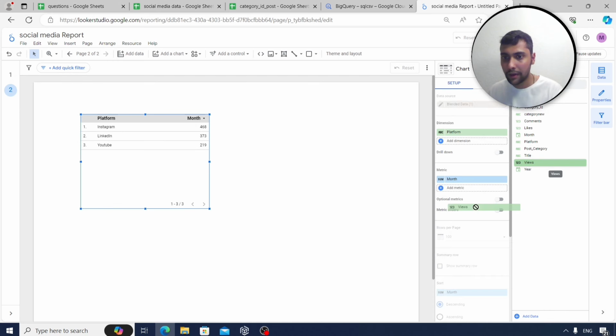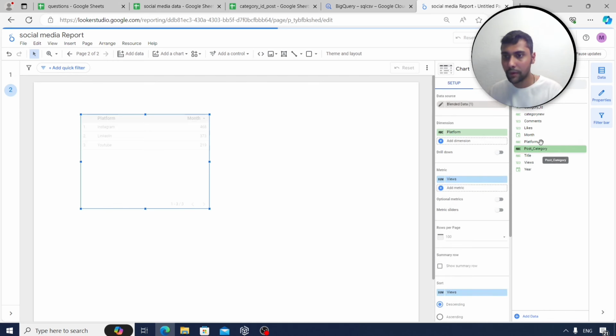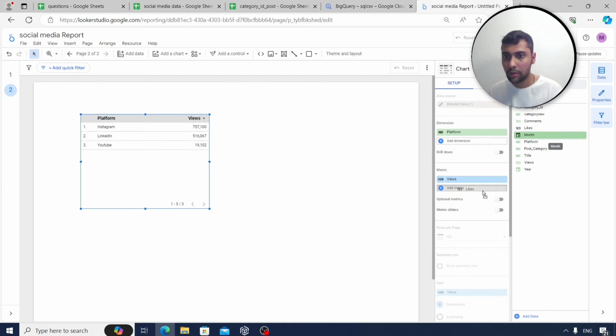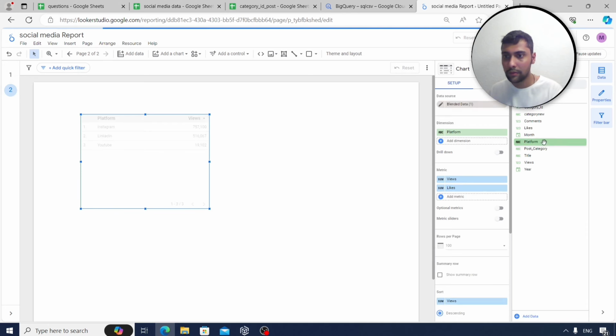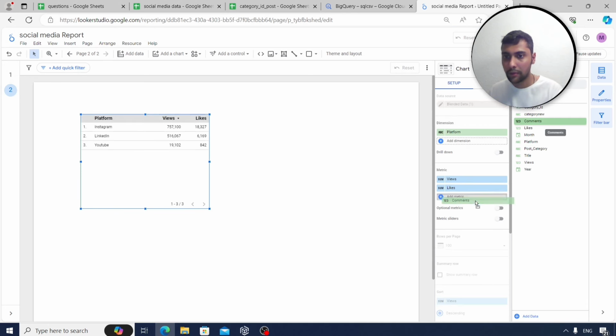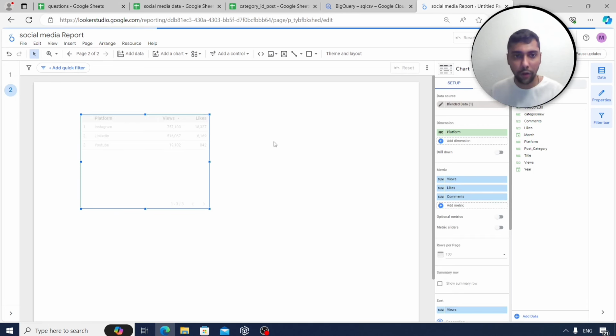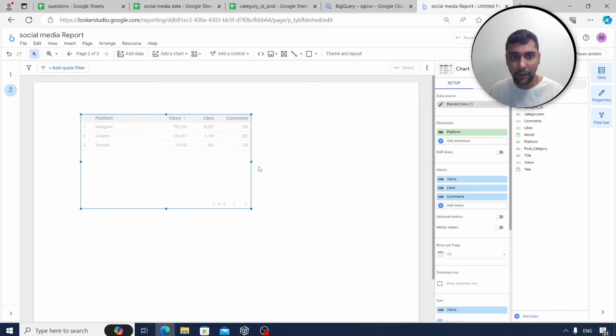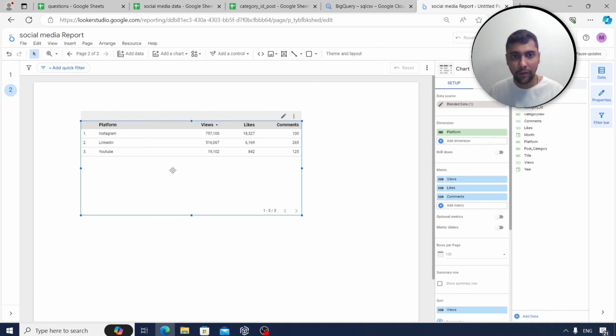So I'm going to drag total views here, total likes as well, and total comments. The three main metrics for all the platforms. This is across the complete time period. As you notice, Instagram is on top, right?